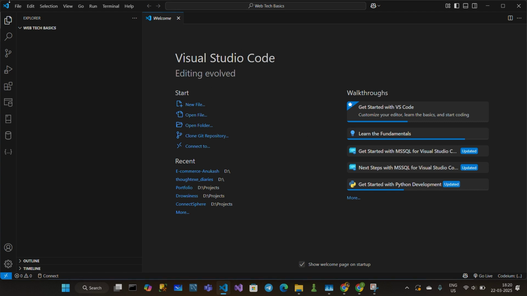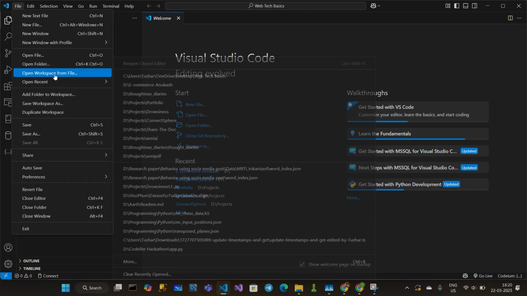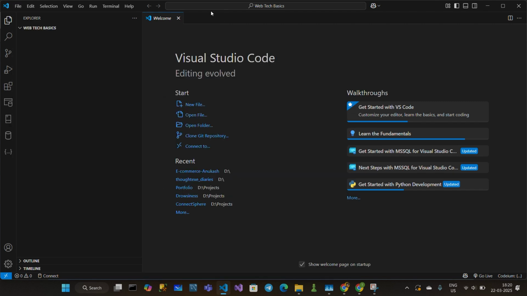And if it doesn't look like this, you could make a new folder, go to File, Open Folder, and open your folder. You could name it web dev tutorials.